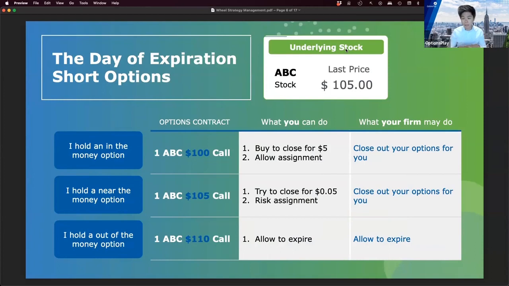Now, let's talk about practical application, right? Let's talk about stock ABC. Let's say it's currently closing at 105. This is the settlement price or the closing price on Friday afternoon at 4 p.m. And what I'm going to show you is three different scenarios, three possible call options that you might be short going into that options expiration, and what you can expect at options expiration.